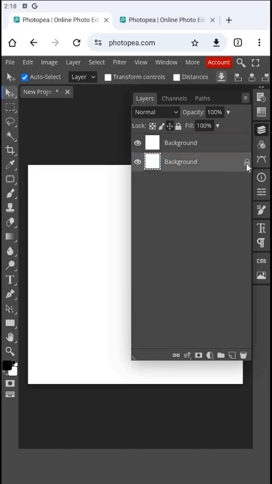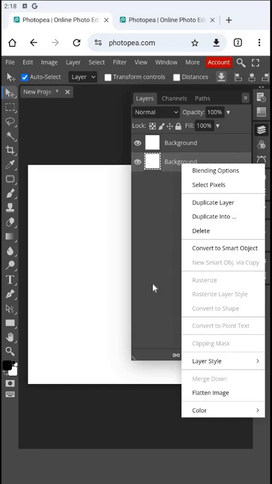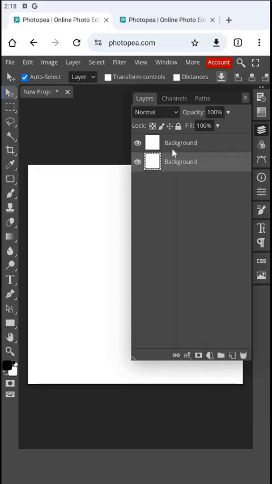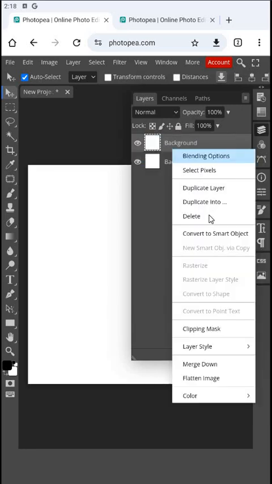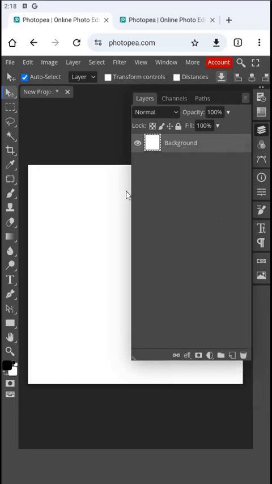The layer is locked right here, so you just click. Okay, let me go ahead and edit it. Good. Let me show you something first. Delete. Good. So you can see we have one layer here.